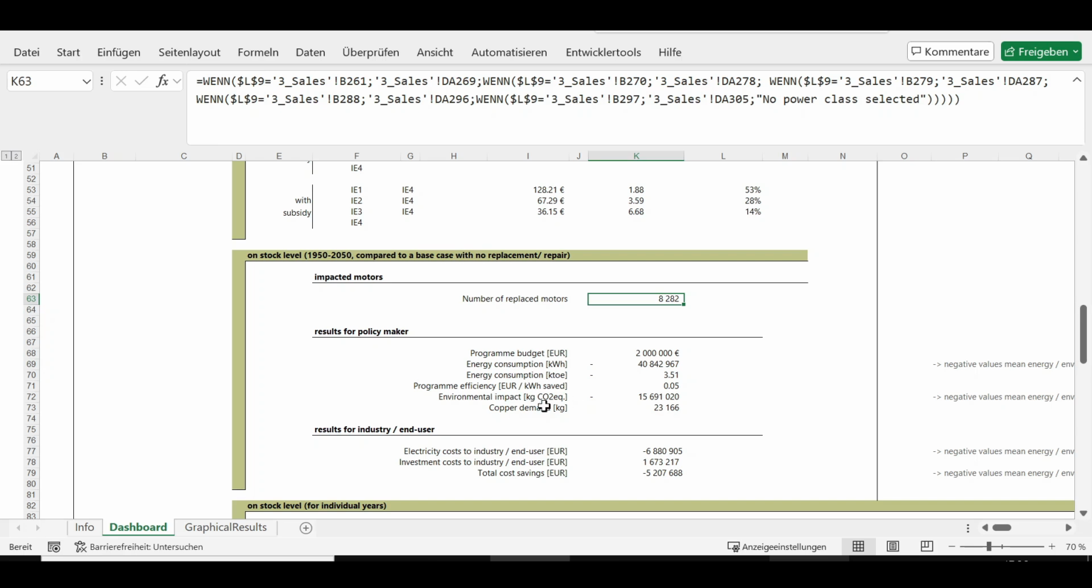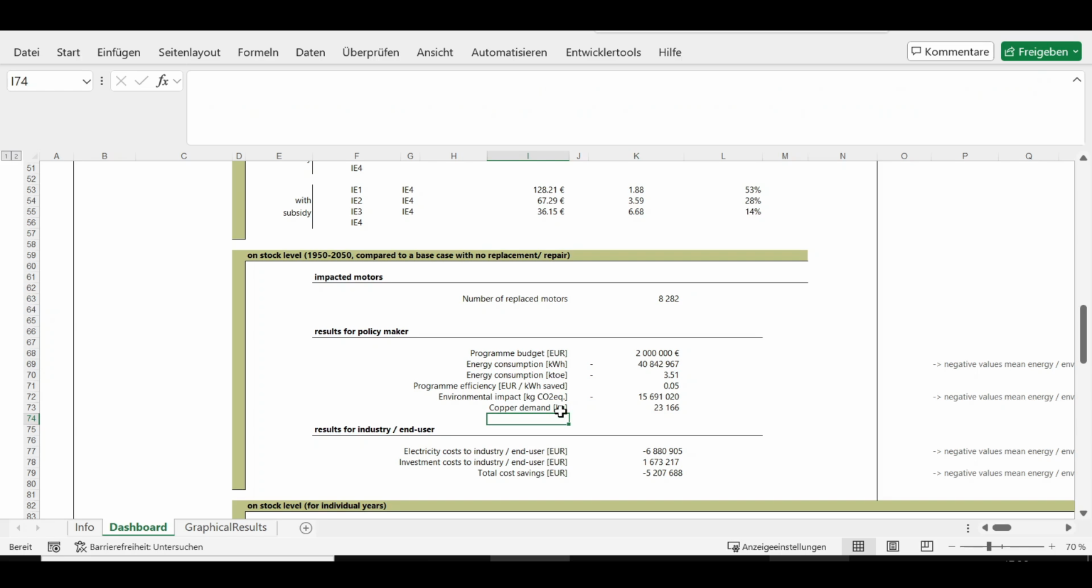And also the last information provided here is the material demand, because we are replacing with IE4 motors, which have a higher copper demand. Additional materials of 23,000 kilograms of copper is needed. Here we have to note, and this is important, that we do not take into account the recycling of the old motors. So of course, if you recycle the materials, maybe the material demand for those new motors can be partly recovered.